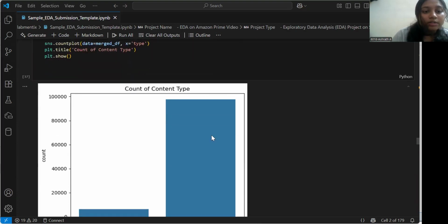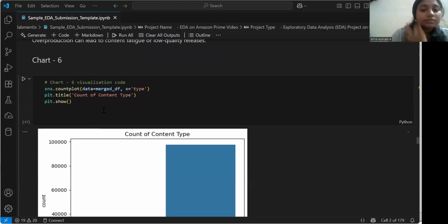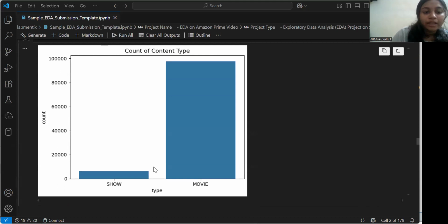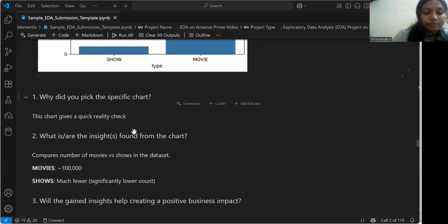Then a count plot, which is similar to a bar chart. Here, the type is shows and movies. Below 20,000 shows are available, but the movies have the higher demand, which means dominant. Nearly 1 lakh, sorry, nearly 1 lakh. The movies are dominant, but the shows are very few on Amazon Prime Video.